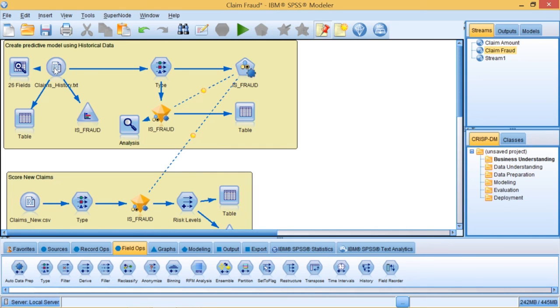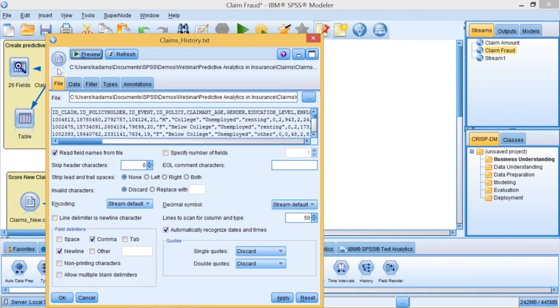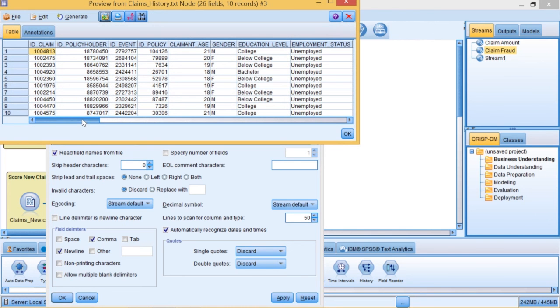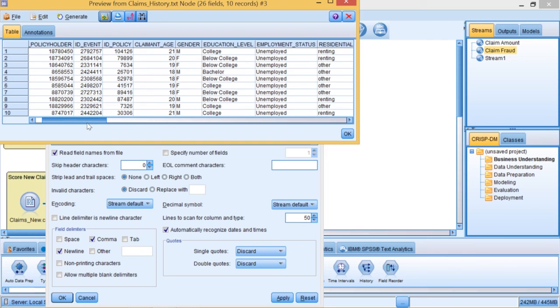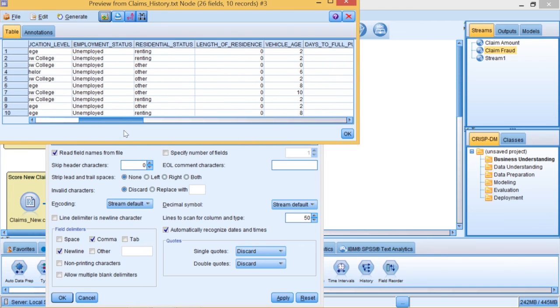We start out with some claims history data, which in this instance comes in through a text file, and we open the source node, and have a look at the different types of information that we're providing. We can take a quick preview of the data, which will show us the first 10 rows of this data, as well as all of the columns of information pertaining to each case. You can see that we have a number of ID type fields and then some demographic fields.